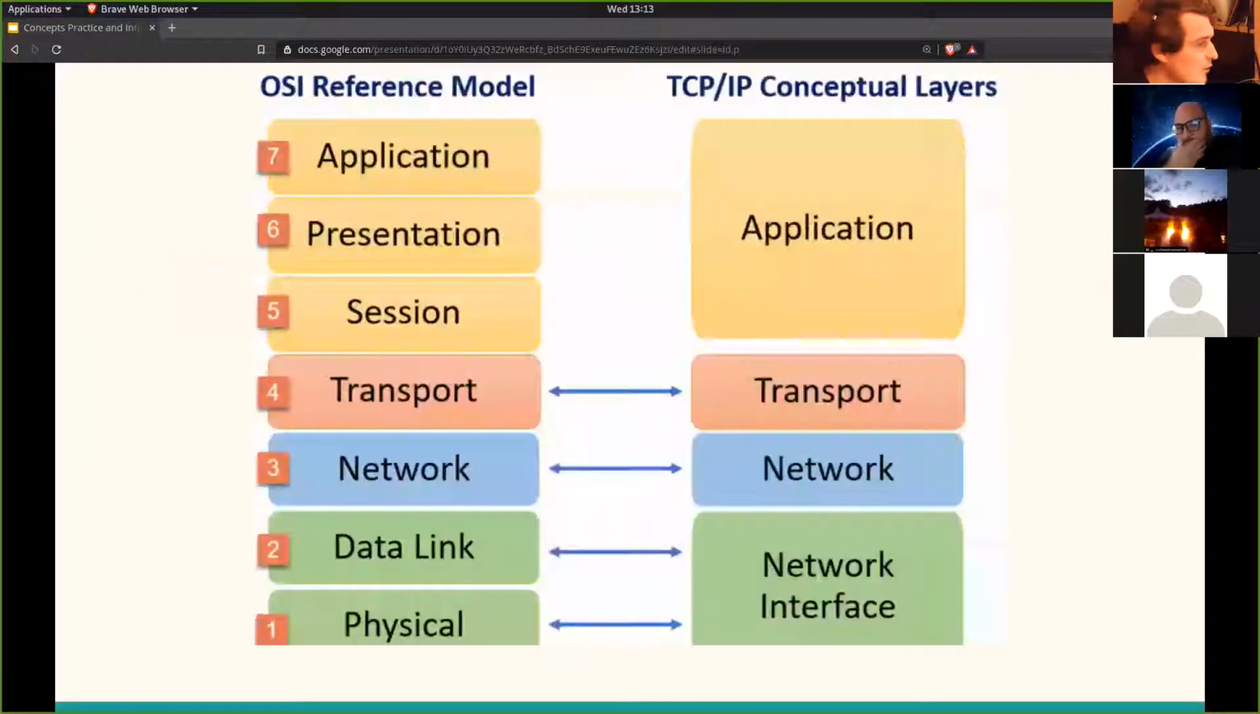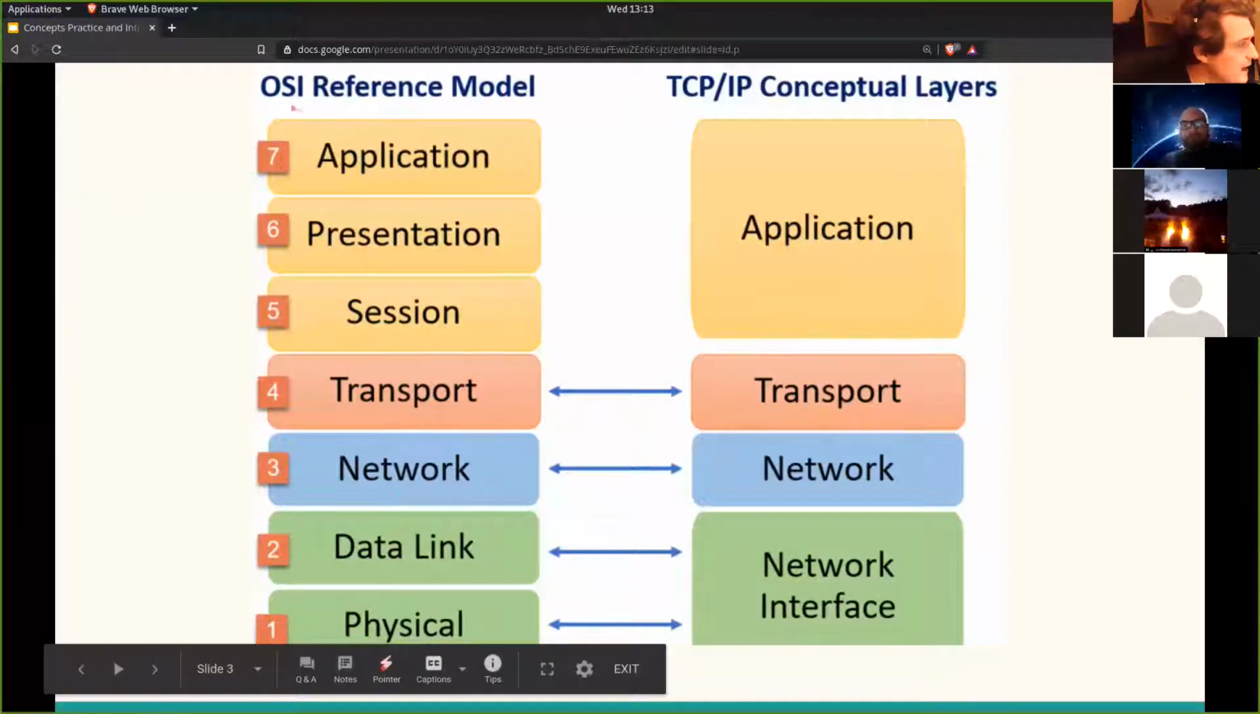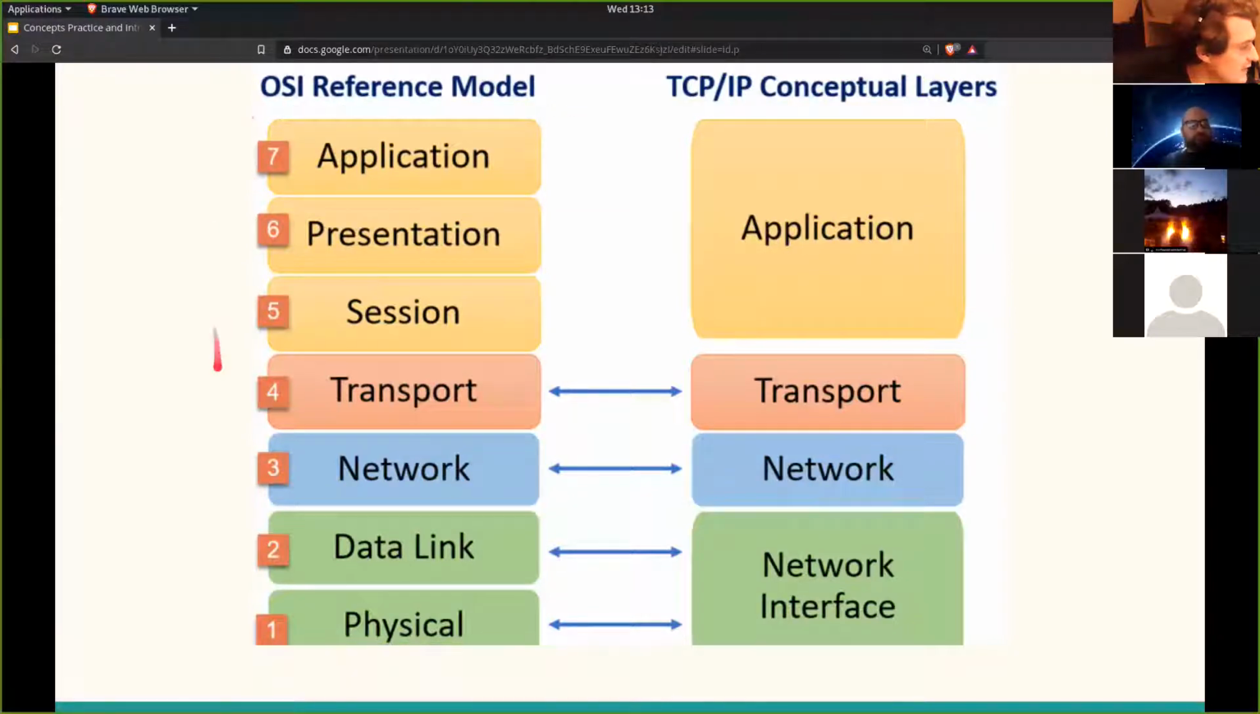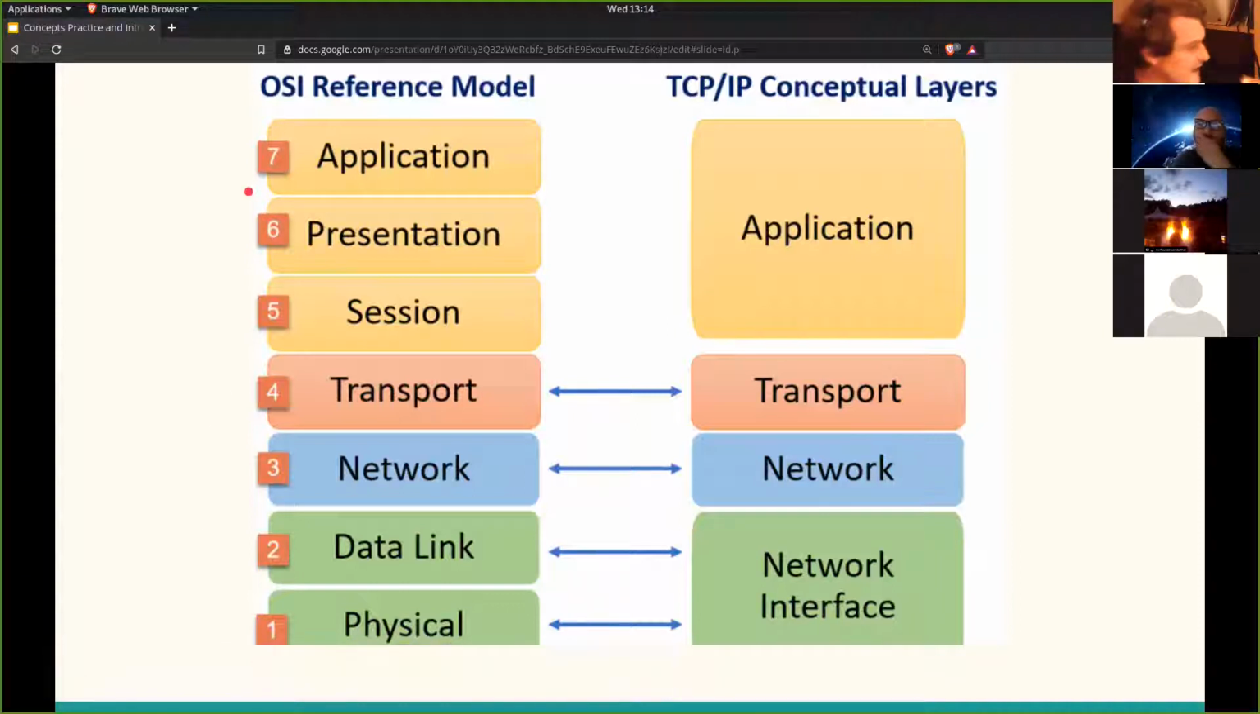So what I have here is a diagram whereby we have 2 network layers side by side. So this model here is called the OSI model, okay, and we have 7 layers here. And this model on the other side is the TCP/IP model, okay, and we have 4 layers there. Now, these are the 2 models that you need to know in networking.